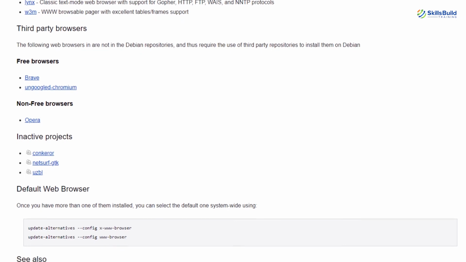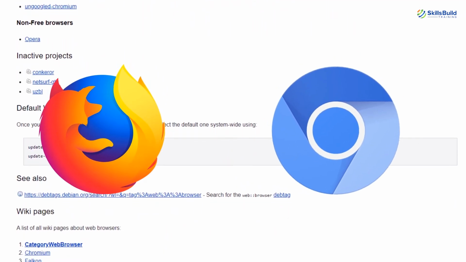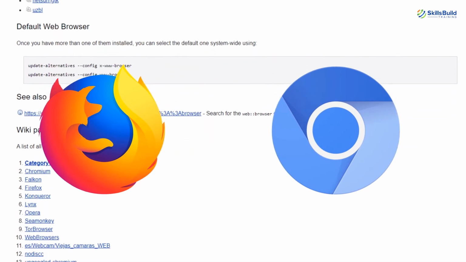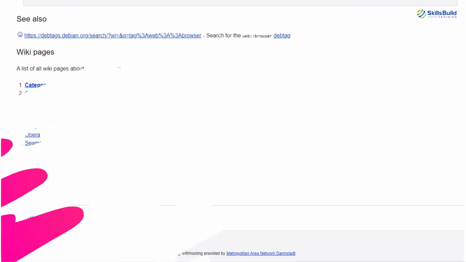But if I recommend you for general web browser, I would recommend Firefox or Chromium, as they will be kept up to date by rebuilding the current ESR releases for stable. The same strategy will be applied for Thunderbird.